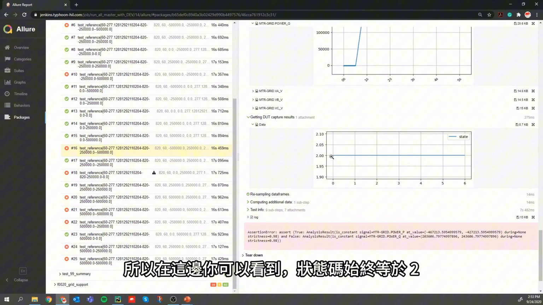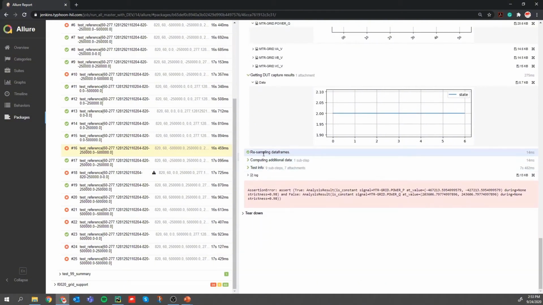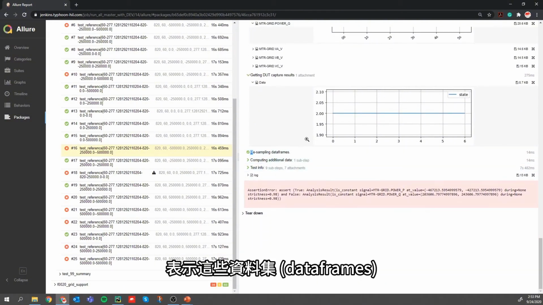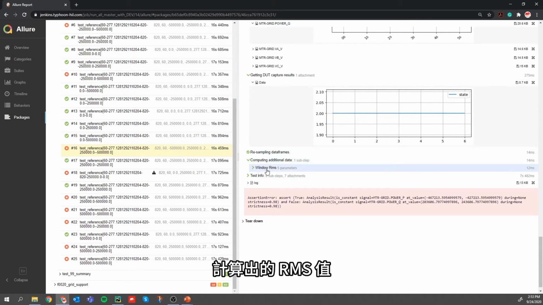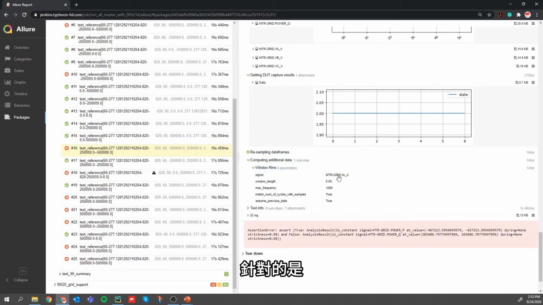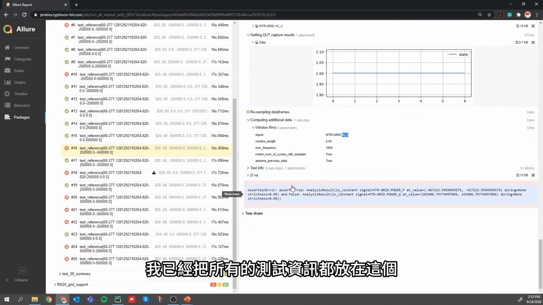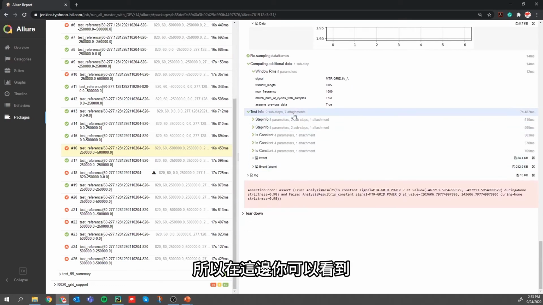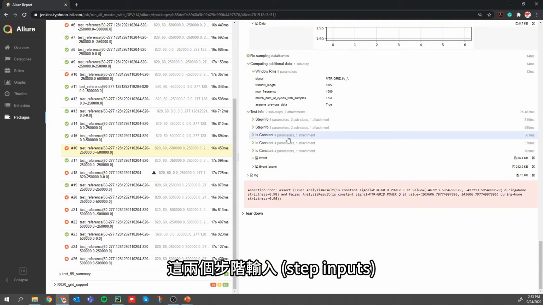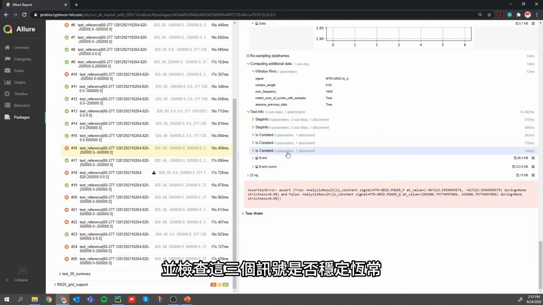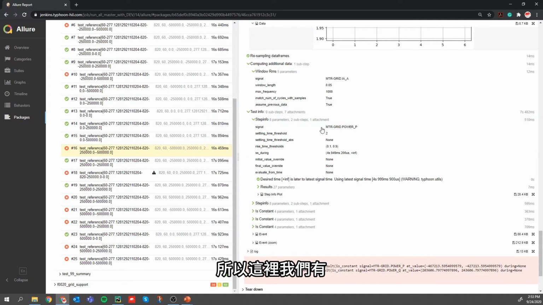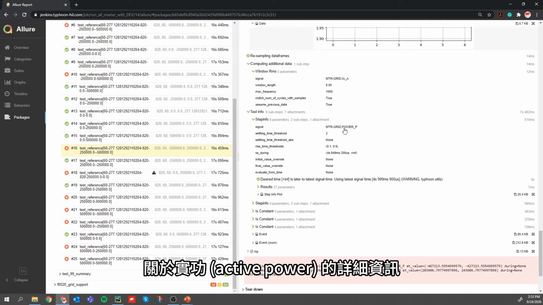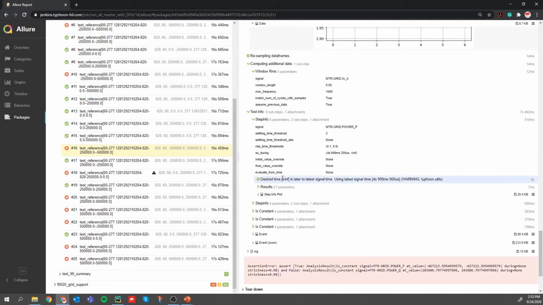Here you can see the state was always equal to 2. Resampling these data frames, computing the RMS of the phase A current, and I have put all the test information under this drop-down menu. Here you can see those 2 step infos, and checking those 3 signals if they are constant. Here we have the step info information about the active power.